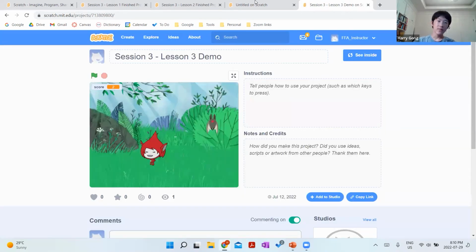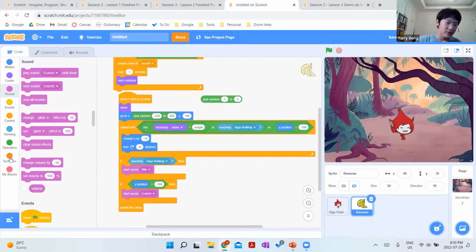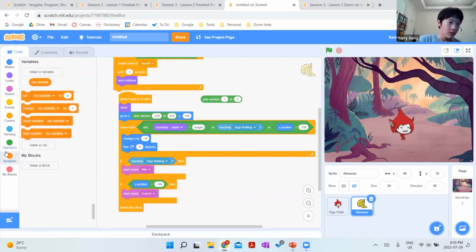And we're going to do something we didn't do before. We're going to the variables tab on the left. And so these are all the built-in Scratch variable commands. Have any of you ever worked with these before? If not, let me introduce them.